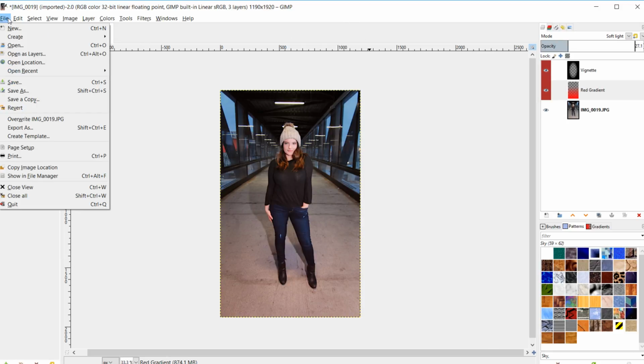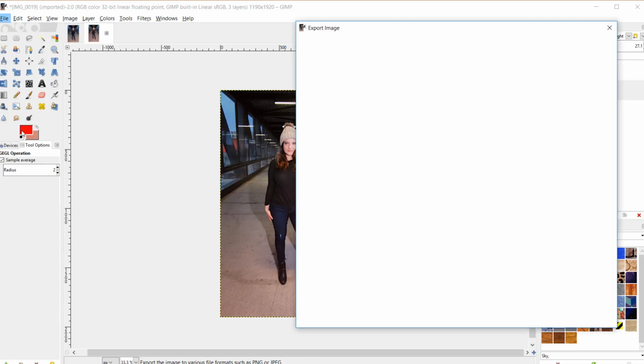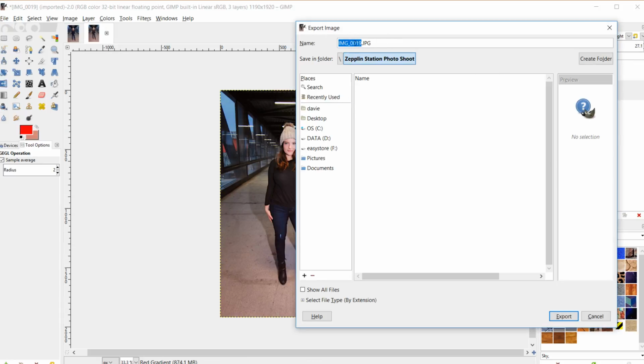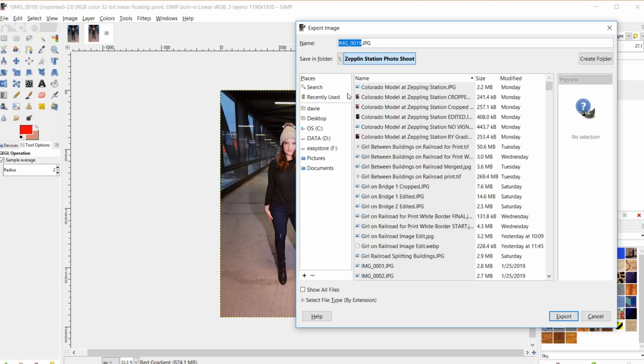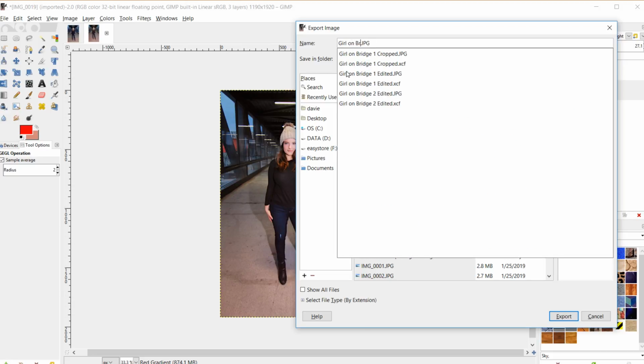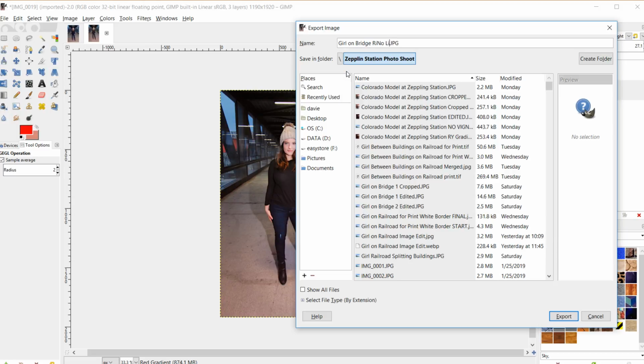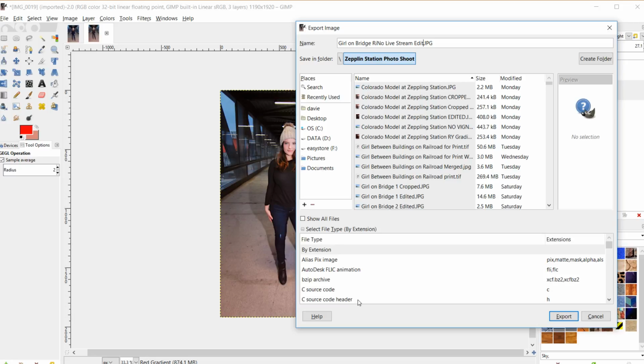All right, so you guys can export this by going to File, Export As, and you can name the image whatever you want. And let me just name this Bridge Rhino Live Stream Edit. And you can select your file type down here. I just went with JPEG.